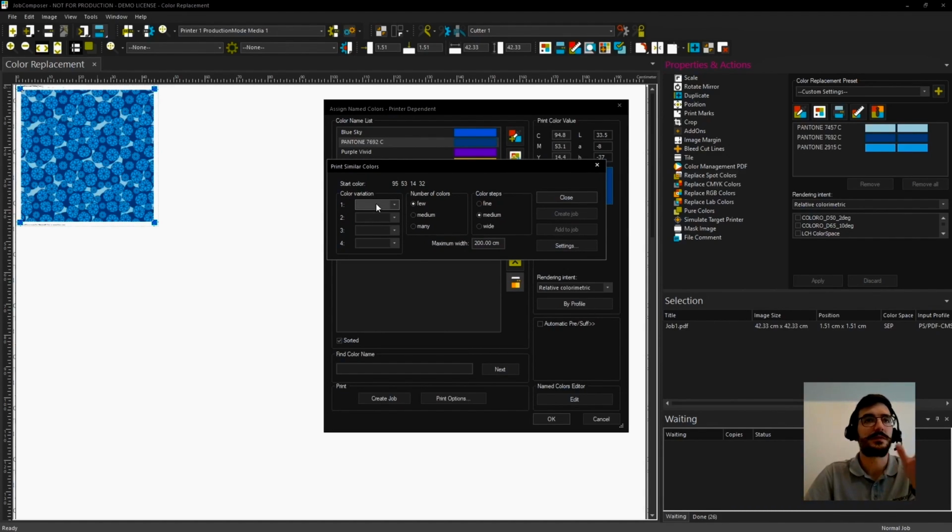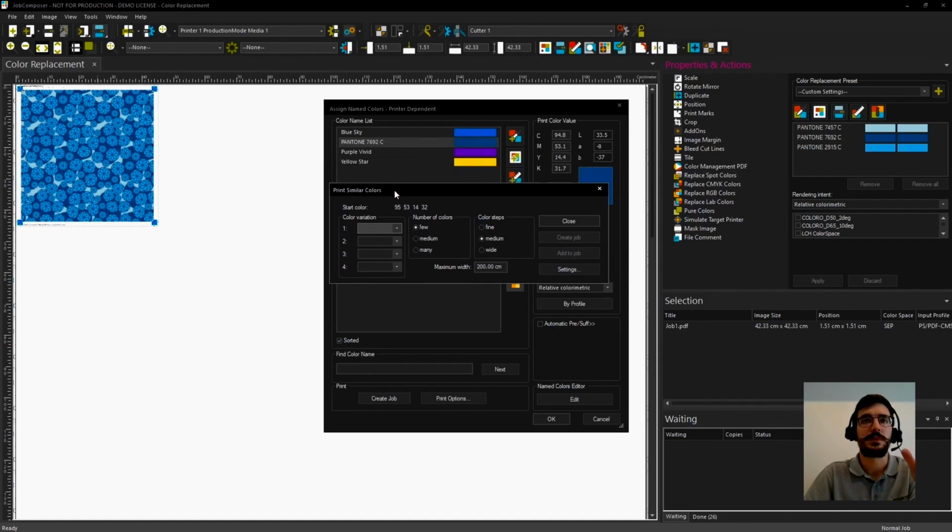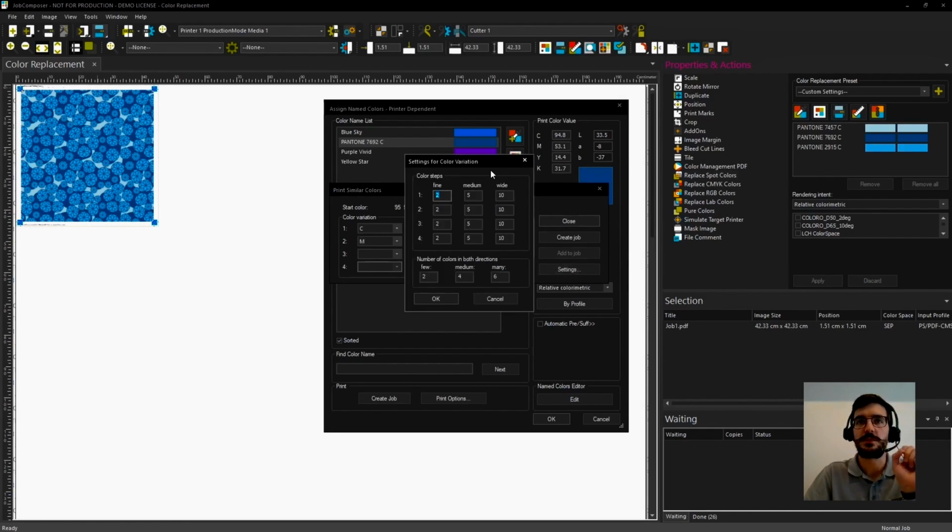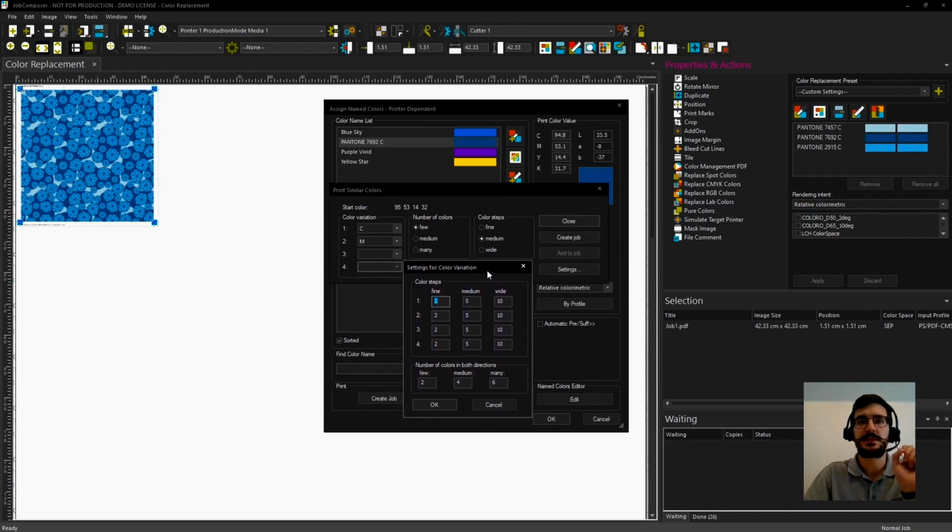Here on the left you have the color variations. Let me just bring it down so you can see the recipe. So the first thing you're going to choose is the ink channel that you want to use for the different color variations. So I will select cyan, and let's say that on this case I want to get some variations with the magenta channel as well. Then you have the number of colors and the color steps that you want to use.